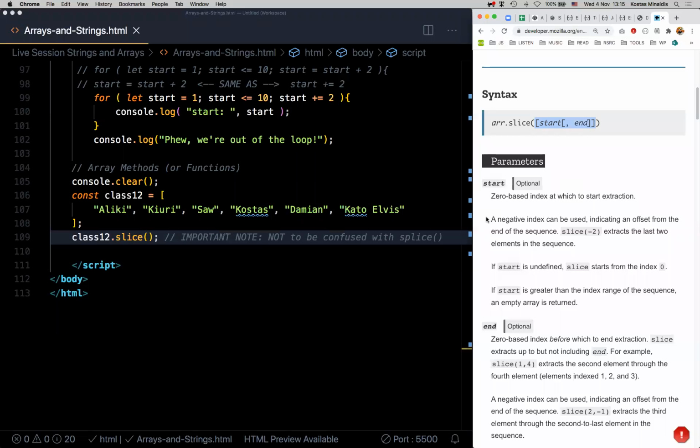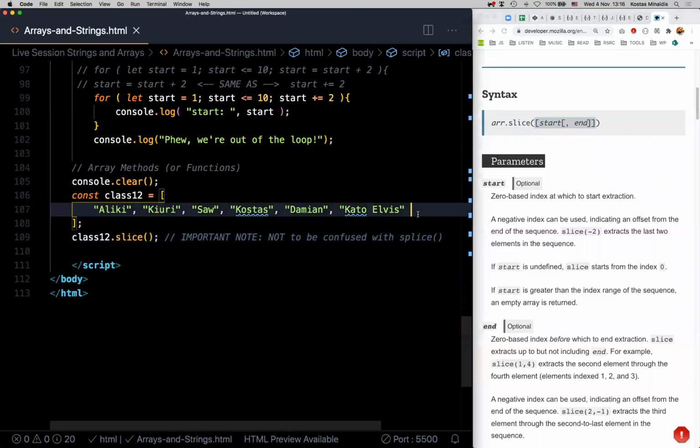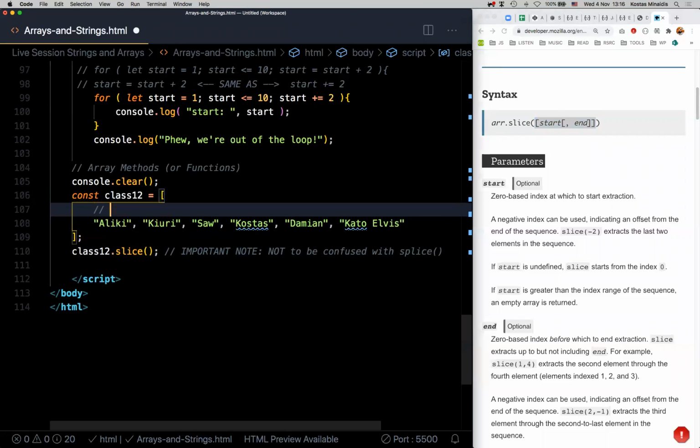So the first argument, it says zero-based index at which to start extraction. In simple terms, this is where we want to start slicing. We use the indexes, 0, 1, and so on. We will use this index, and this is where we want to start slicing.